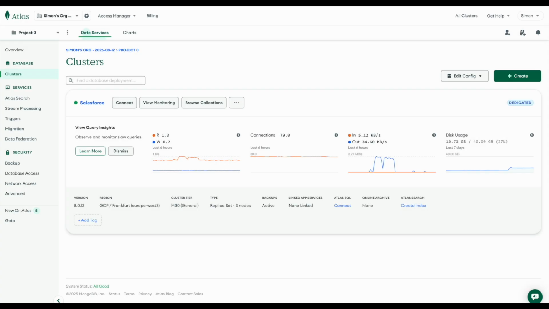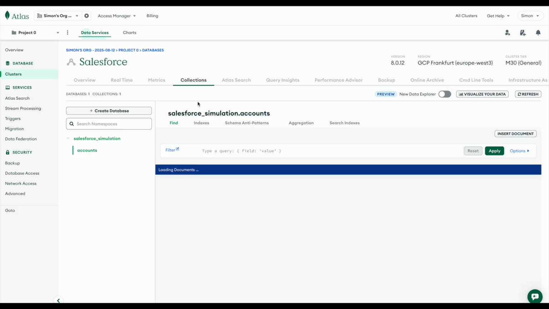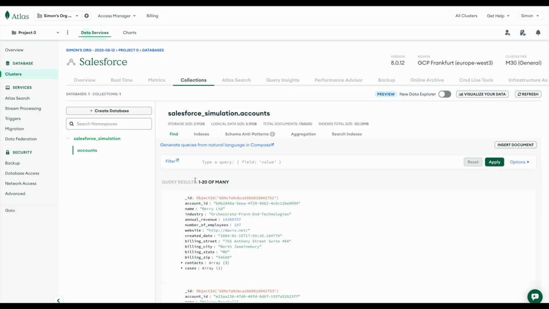Start by creating a cluster on MongoDB with the data that you want to ingest. Here we have 1.7 million records containing Salesforce data. We'll be syncing only the accounts collection.